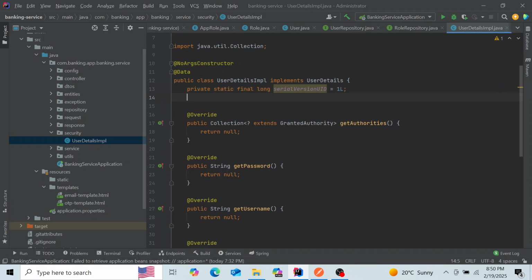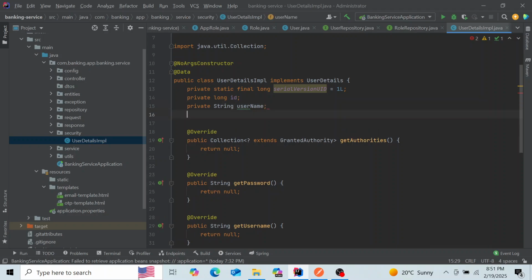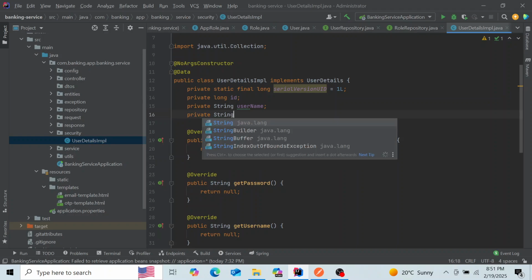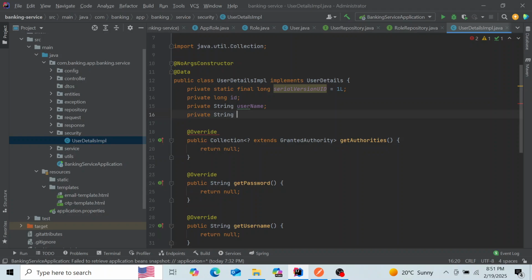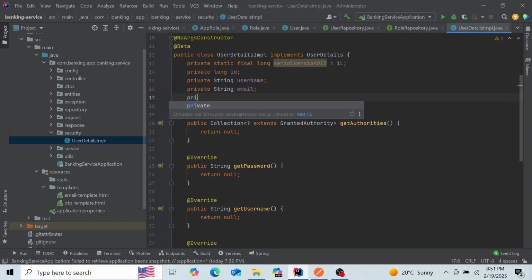I want to define another variable called private long id, another variable called private String username, another variable called private String email. Now up to that point, I also want to define another field.